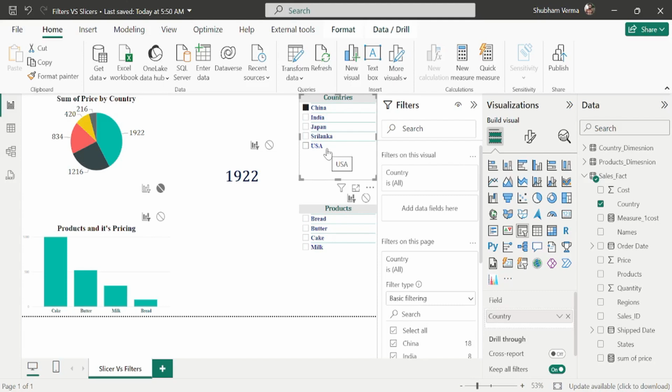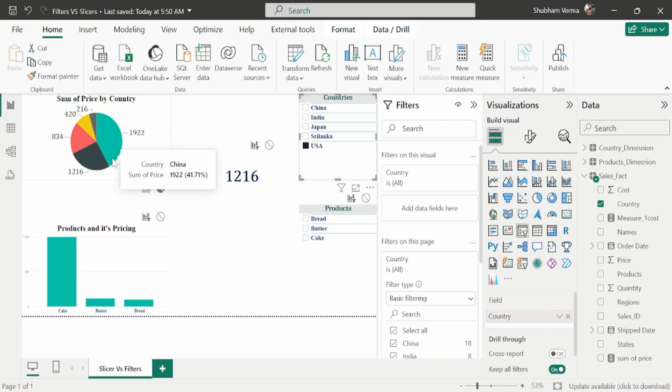So I have stopped the interaction of this visual with the help of the edit interaction feature. And if you try to filter any other value, so let's say this time I will select USA. So see guys, my other visuals are interacting, but there is no impact here under this pie chart because we have stopped the interaction of this pie chart.